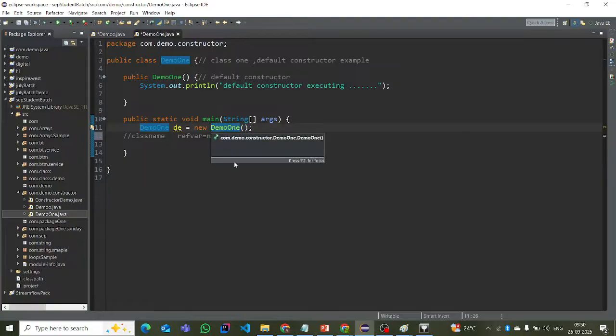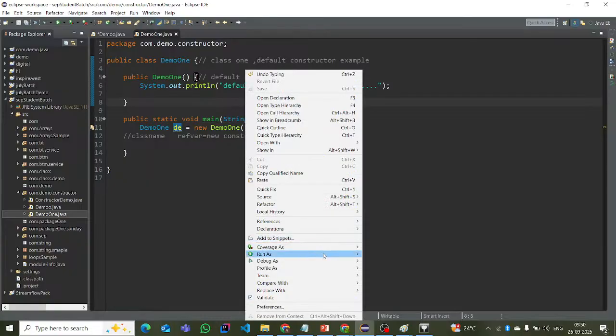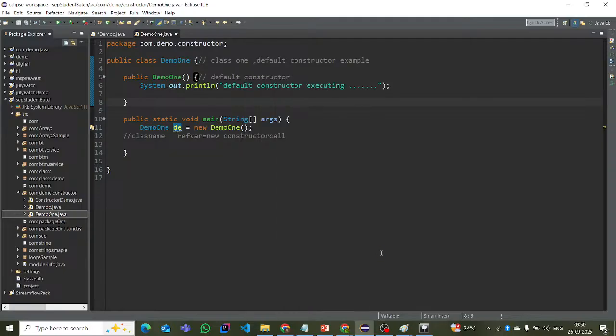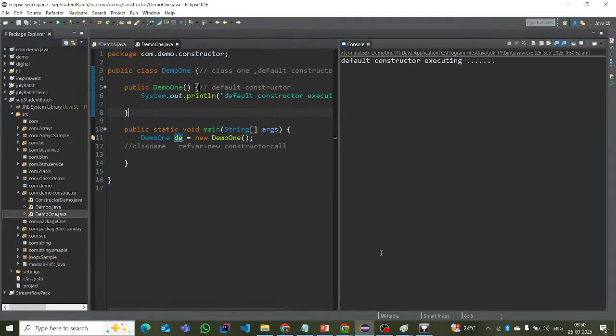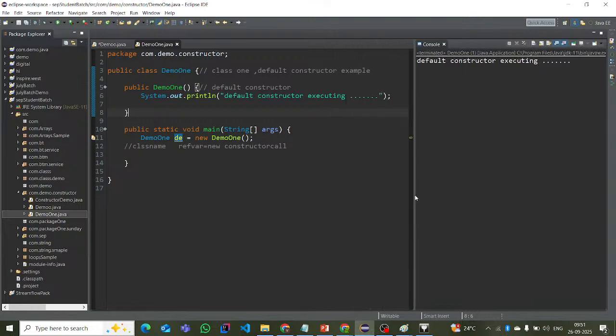I didn't use this D to call any method. Let me save this one and run as Java application. It will print on the console: default constructor executing. Clear? The default constructor is called at the time of object creation only. I created an object for the class, then only this default constructor will execute. Clear?